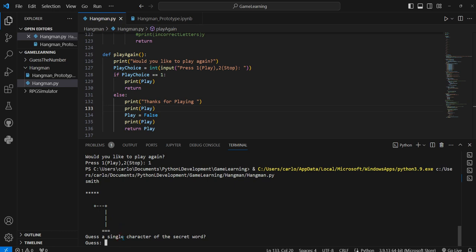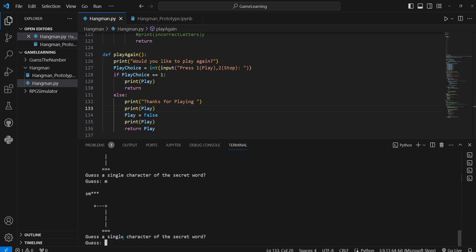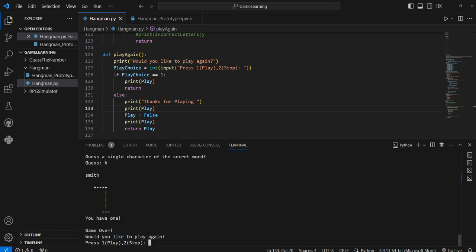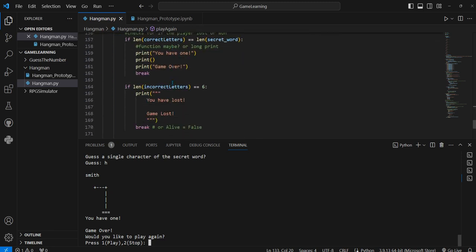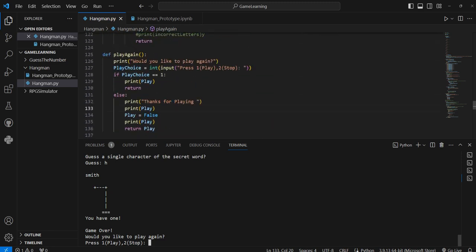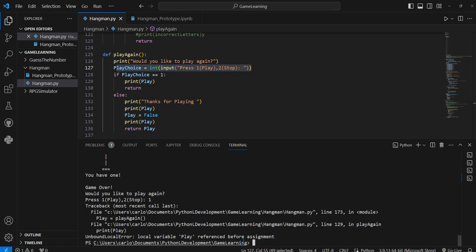Okay. S M I T. Okay. Then one, it should call this function. Would you like to play again? Yeah. So we press 1. Okay, so local variable play referenced before assignment. That's the issue.